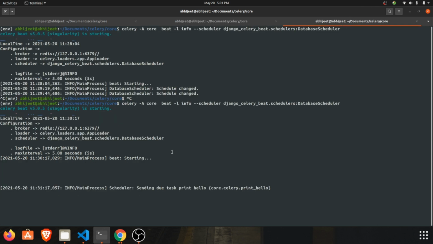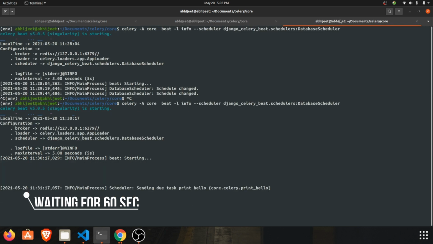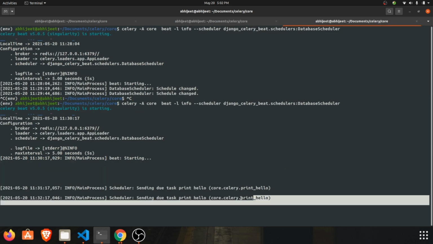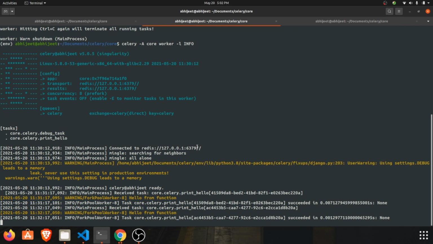Again we are waiting for the 60 seconds. We have added a time span of 60 seconds, and it will call the task after 60 seconds. You can see again that the task was called in the 60 second span of time. When the span was completed, it called the task again.